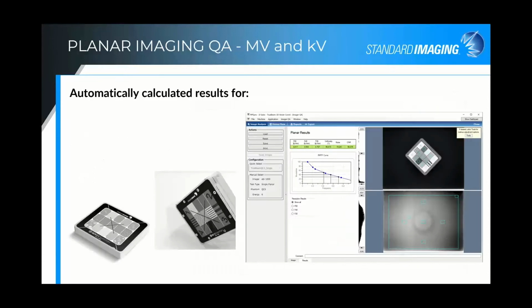So, getting into the tests themselves, the planar imaging, as you can see on the left, we've got our Phantoms for not only the KV on the far left, but also the MV. Very similar in design and scope, just obviously different thicknesses and shielding for the MV energies versus the KV energies. But it's an easily automated test: bring in the Phantom image and a flood field image, and it will give you quick results for your resolution, your uniformity, your noise, and your contrast to noise.